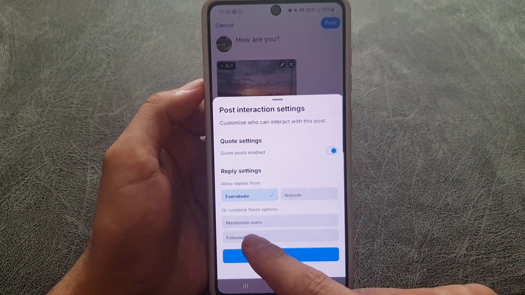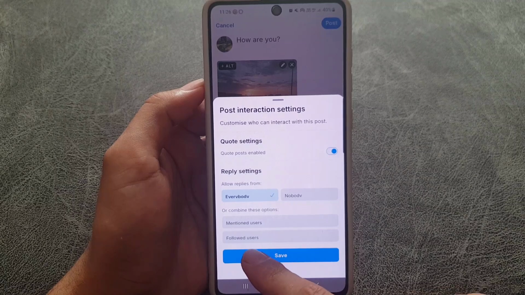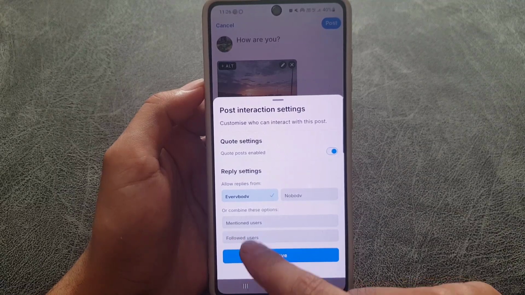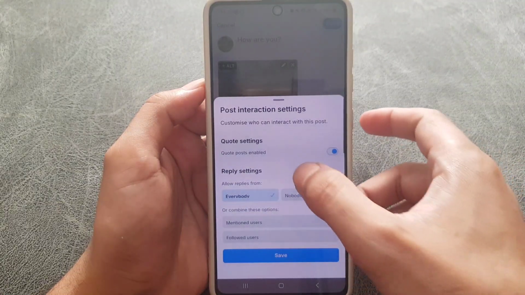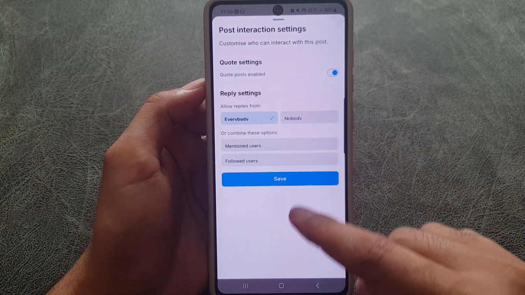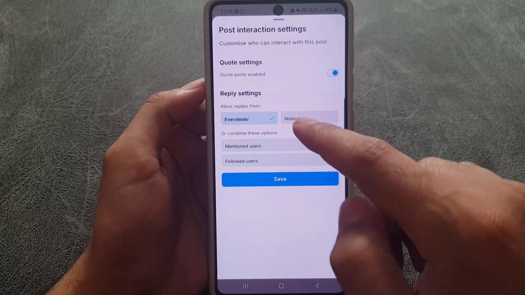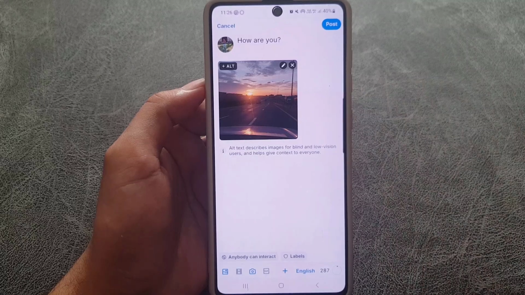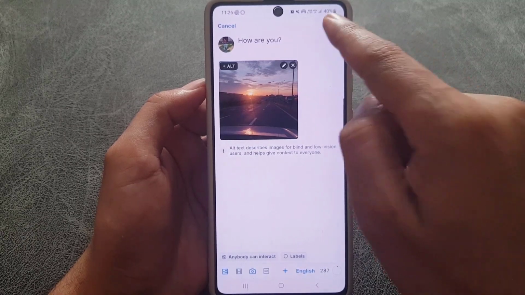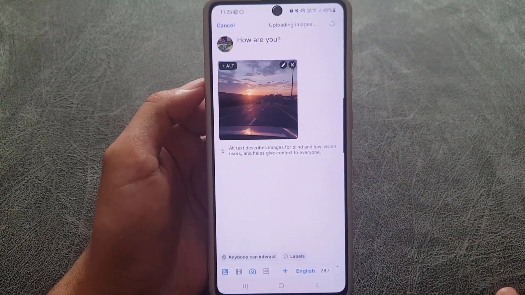And then there is the mentioned user and followed. So you can even mention user here, and you can do the followed user as well. Once you are okay with all the settings, you can just tap on save, and that setting for this particular post will be saved. And then you need to just tap on the post.